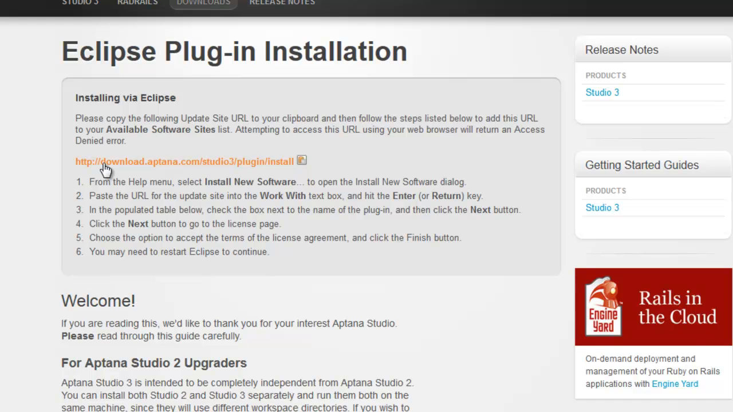And what's interesting here is that we actually don't download it from here. We highlight this URL here and we copy it.